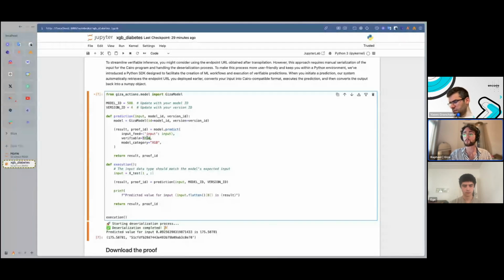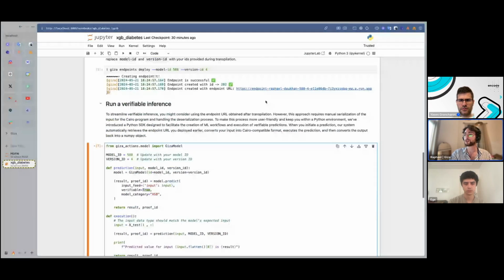If you set the verifiable mode to false, it will run an inference without Cairo, just the Python code. If you set the verifiable mode to true, it will run the Cairo VM. It will call that endpoint URL, so it will start the Cairo VM and start the proving job.